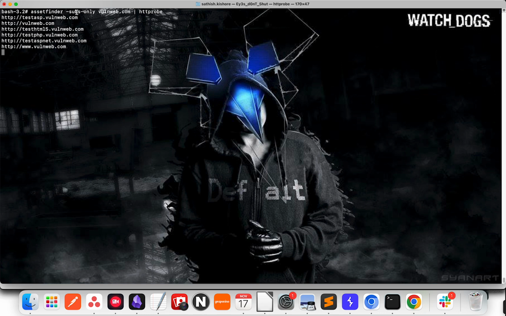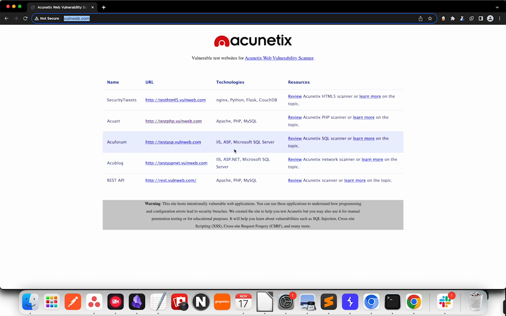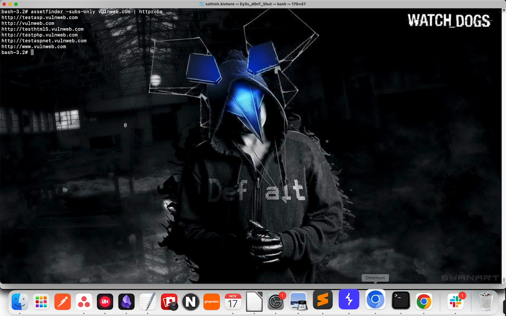If you give this command, assetfinder --subs-only, the target domain which you want, and pipe it to httprobe. This is a Golang tool which is used to say which sites are live, because assetfinder lists some subdomains which might not be live as well. So httprobe segregates them and gives you the live sites. And it has presented some 5 websites. It was normally visible on that page itself, but when discovered from the backend, it is giving us these files.